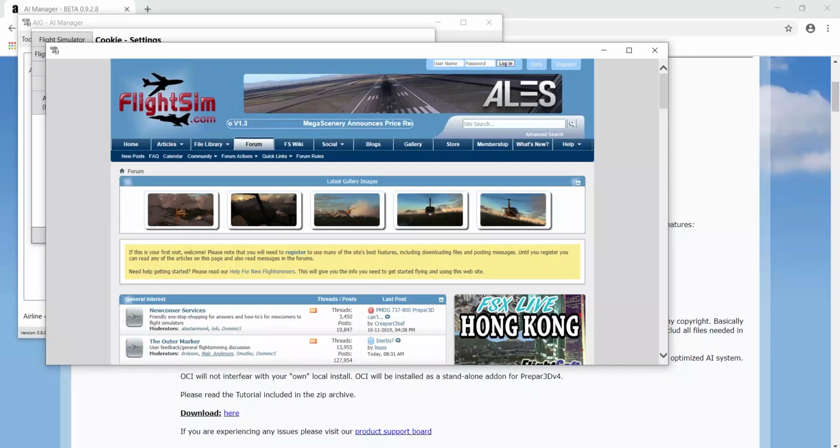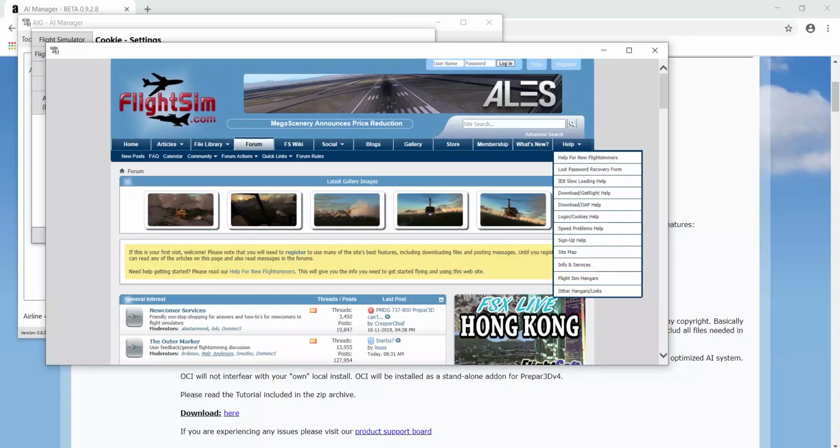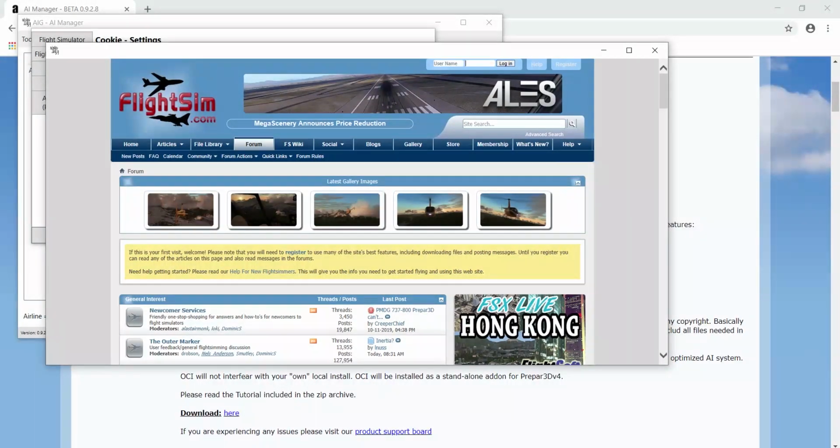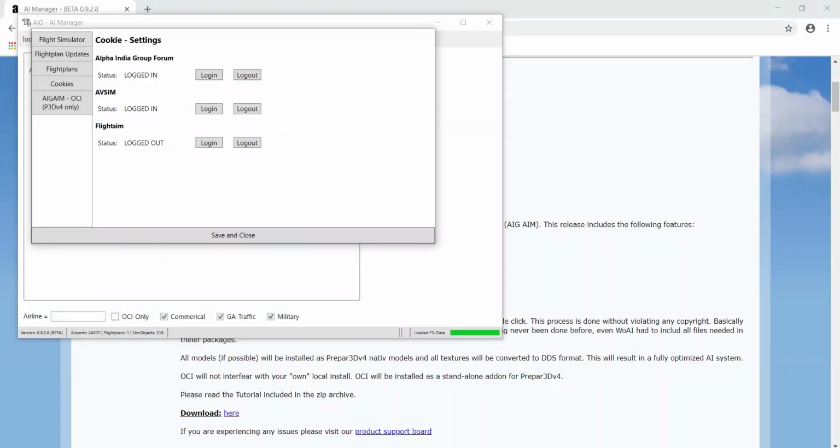Put in your username, put in your password, click on login. Once you are logged in, this window will change into your login screen, and you will have this account information here. Your username will be given here, and it will have a small button saying logout. Once you see that, close this window and wait for a couple of seconds. The logged out option will turn into logged in.